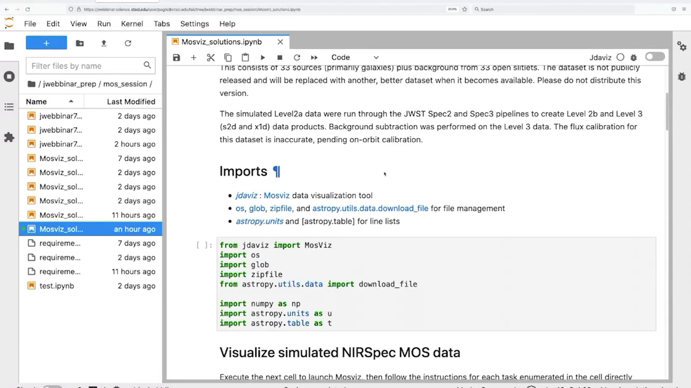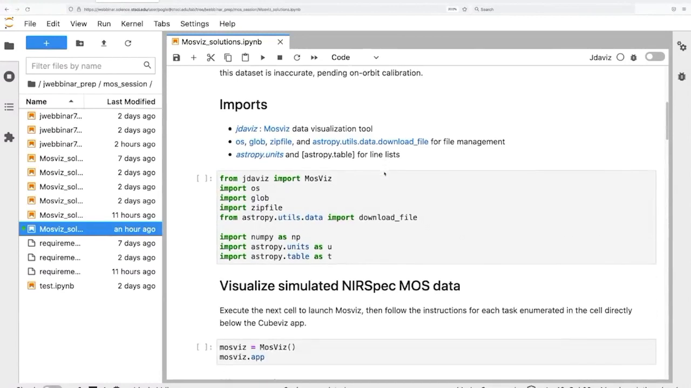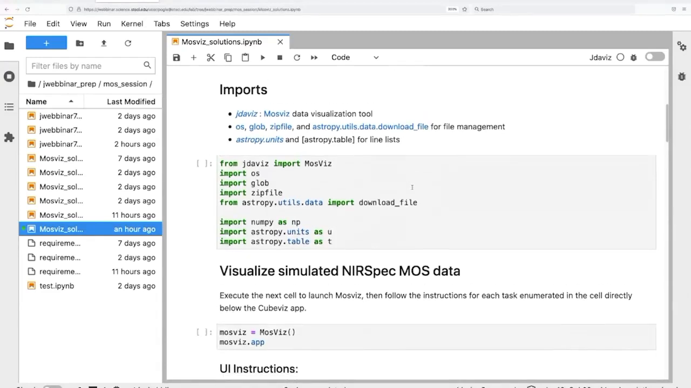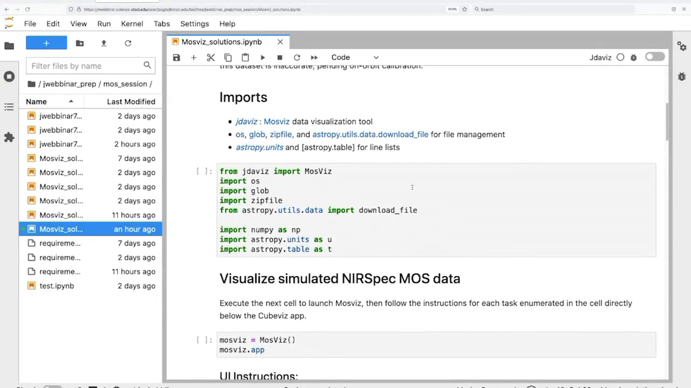All right, there are very few imports that you need for this tool. You're going to import the JDAViz suite of tools, which includes Mosviz. This Mosviz application can also be used on other multi-object spectrograph data, NIRSpec data, and so on. So it should be applicable also to ground-based data if you have them, but it may take some manipulation to get your files and data into the appropriate format to get into the tool.